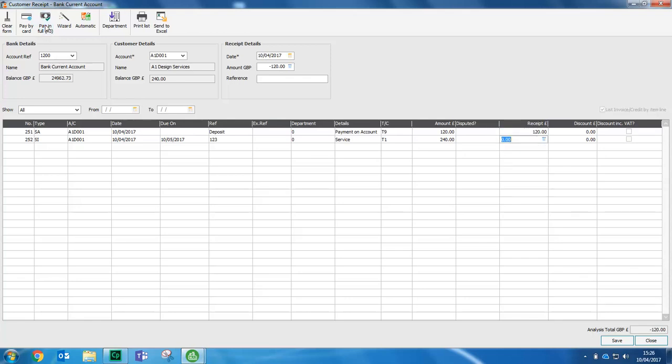We then repeat this process of typing in the relevant value into the receipt column for the invoice. Now, because we're not paying off the invoice in full, we're not actually receiving any additional money. All we want to do is allocate the value of the payment on account to the invoice to leave us with £120 of the invoice outstanding. So in the receipt column we'll just type in 120.